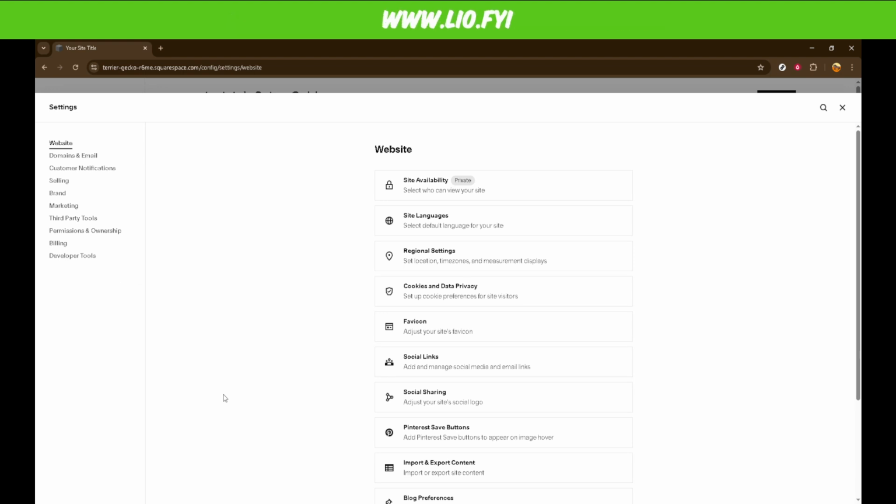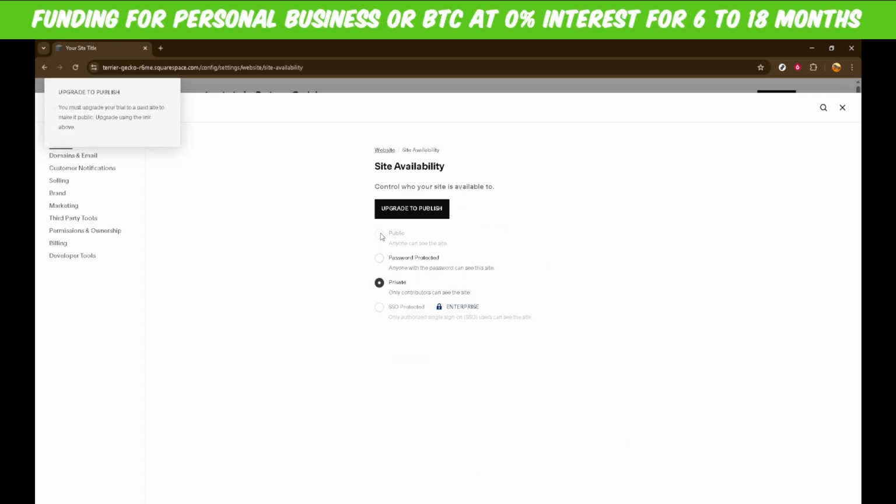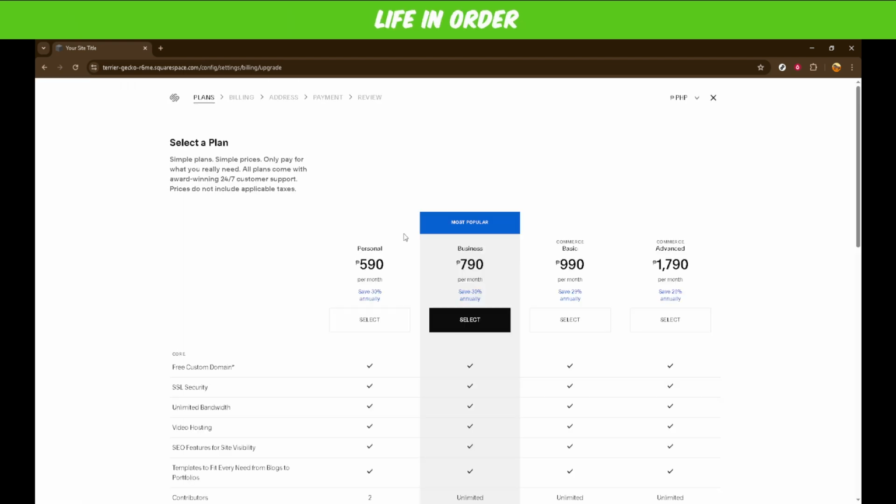Next, we want to focus on site availability. This section allows you to control whether your site is live or if it needs adjustments before going live. After clicking on Site Availability, you'll see an option labeled Upgrade to Publish. This feature is essential because to make your site public, you will need to select a plan.